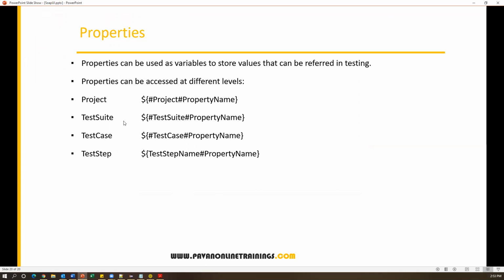Similarly, if we want to access the property from the suite level, we need to say slash dollar curly brace hash test suite and property name. And if it is a test case level, we say test case and property name. If it is a test step level, just say test step name without hash and say property name. So these are the syntaxes we have to use to access the properties from the different levels.